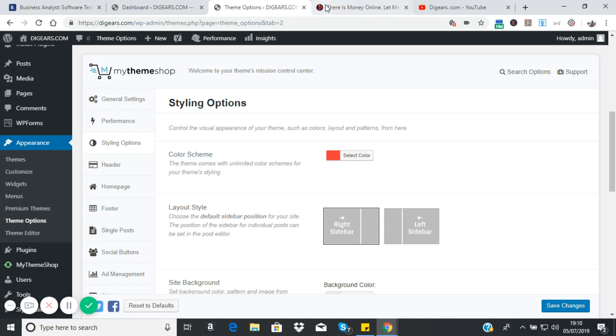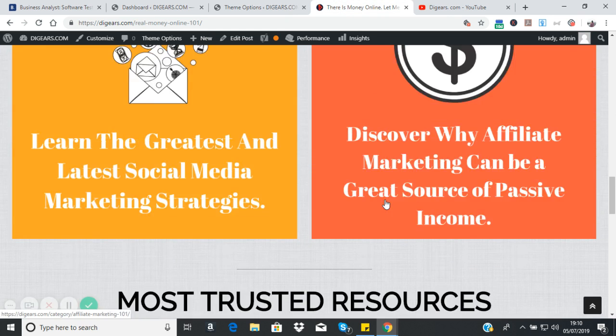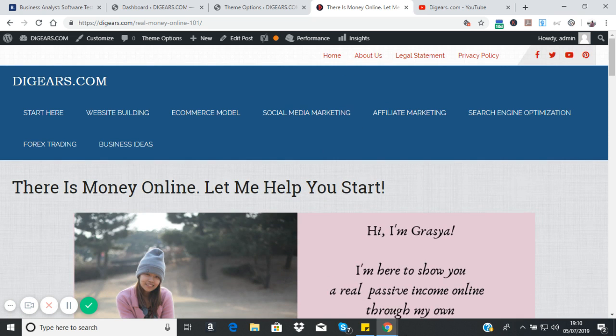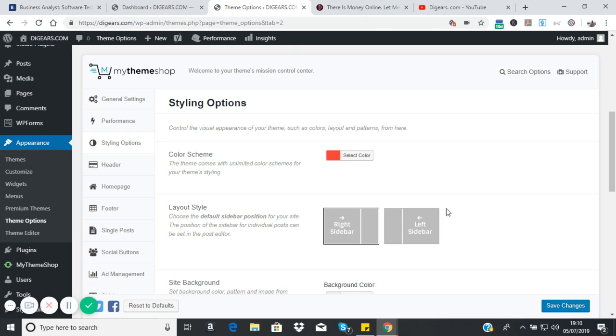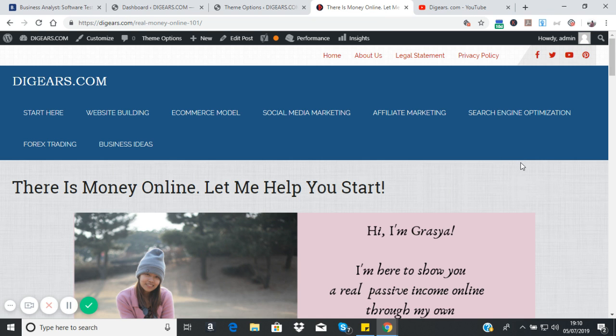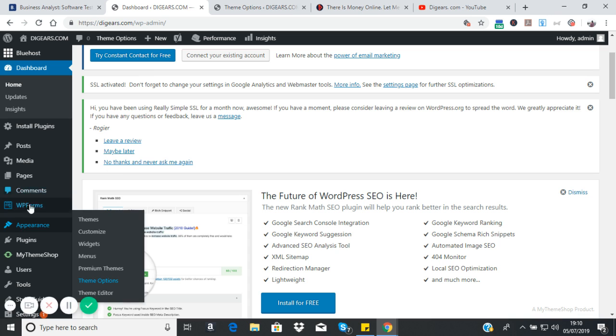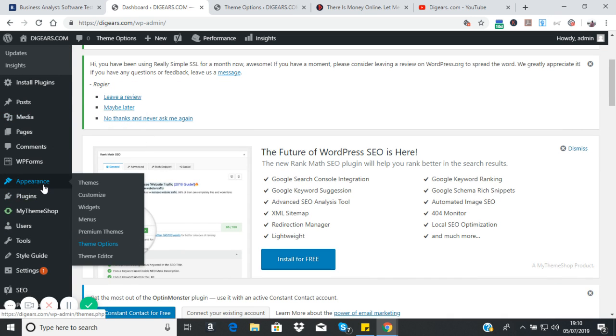For me, I have chosen schema theme for my website. So this is my website. This is the layout of schema theme. And if I want to make changes to the color, to the font size, to the arrangement of the buttons, then we should log into our WordPress account. First, you need to click on appearance, and on the drop down menu, click on theme options.